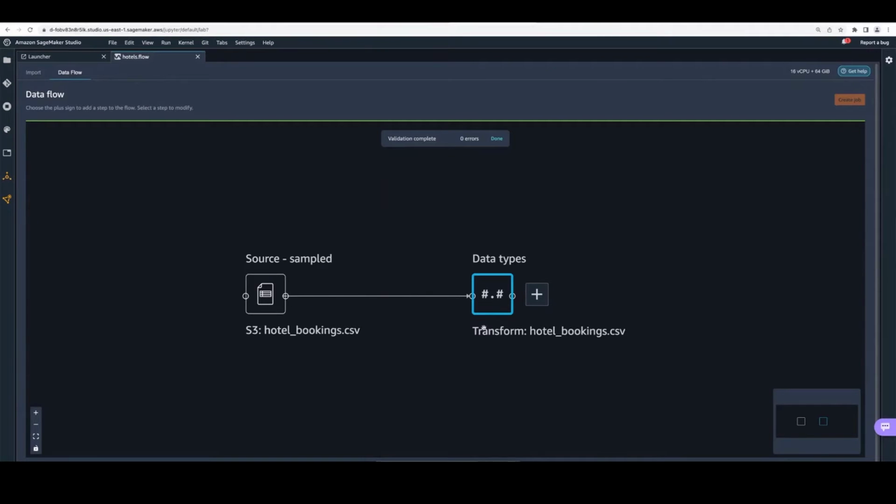And you can see already that Data Wrangler is automatically building a directed acyclic graph of your data flow. You'll see how we started with hotel bookings.csv, and our first transformation was applied, which were the data types, column types. So the way you navigate Data Wrangler from this point on is by adding additional steps, by clicking on this plus sign. And you can see these are the steps available to you.